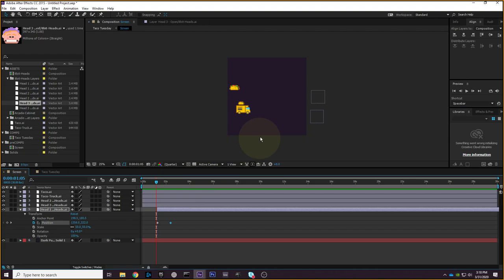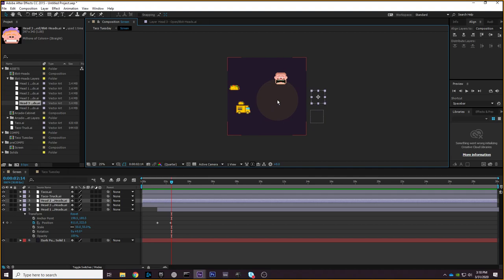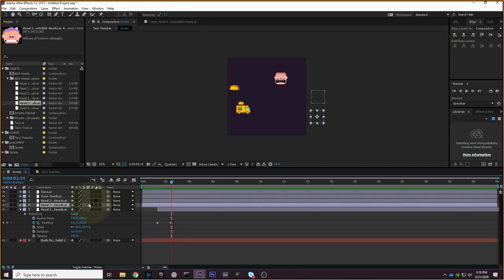It's not good. It doesn't look good. That's not what we want. So we just need to delay it a bit, basically. So head 3 is the second one that needs to come out. So head 1, head 3 and then head 2. That's why I placed them behind each other like this.